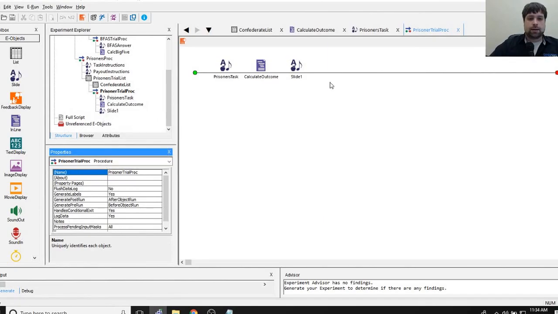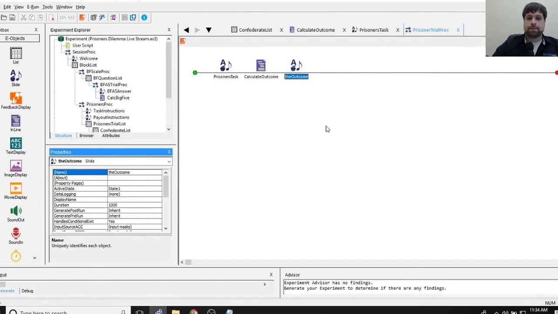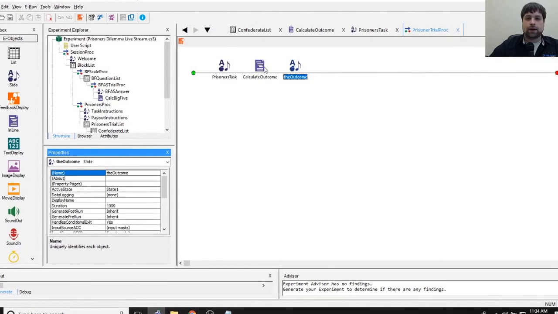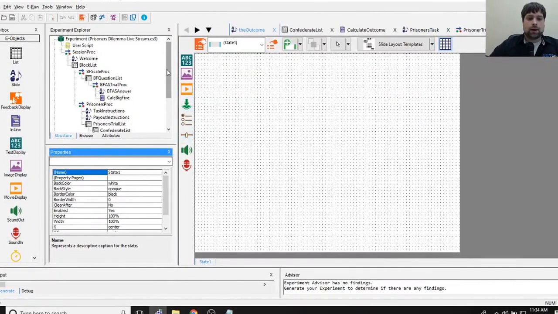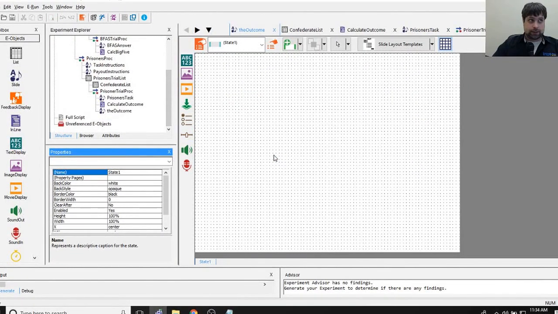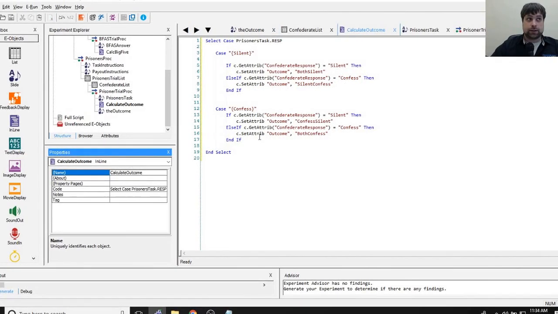I'll go into my prisoner's trial proc here, and I'll make a slide object at the very end here. And I'm going to rename this one just to the outcome. This can be called whatever you want. It may even be called something different in the final version of this task, but for now we'll just call it the outcome. And now what I want to do is I want just some very simple text on the screen. One way to do that would just be in this calculate outcome here. I can just make an attribute reference that just has different slide text on it.